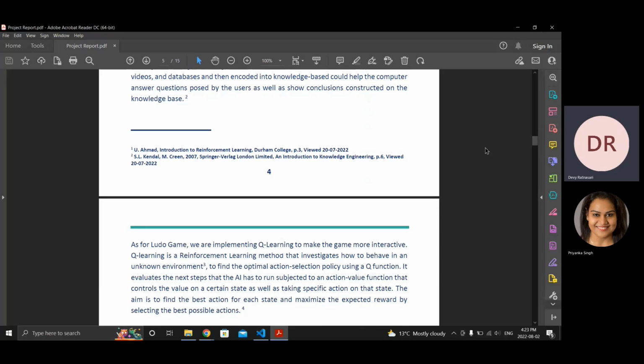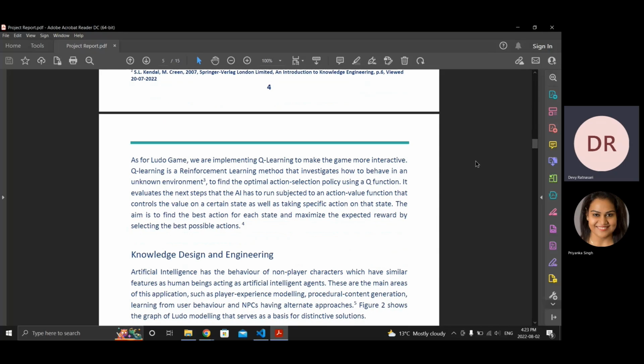For our case, because it's in the Ludo game, they have their own instructions and rules that they have to follow, and it will adjust as well by how the player takes steps and actions. So for the Ludo game, we are implementing Q-learning to make the game more interactive. Q-learning is a reinforcement learning method that investigates how to behave in an unknown environment to find the optimal action selection policy using a Q function.